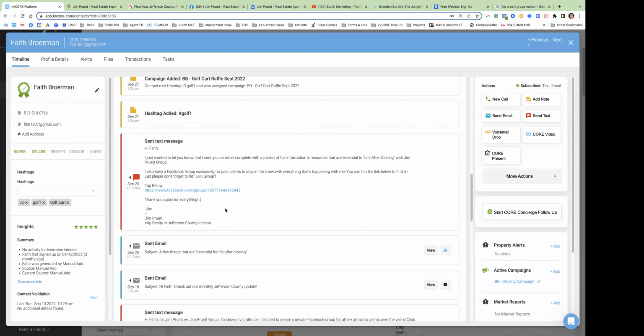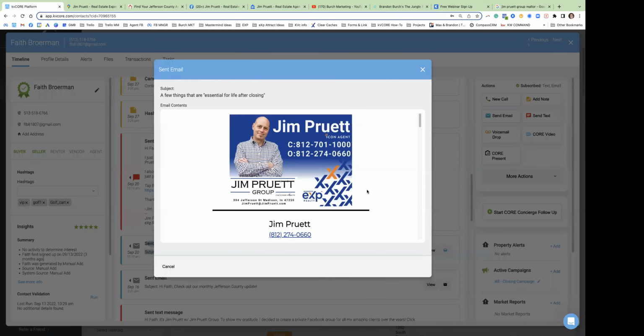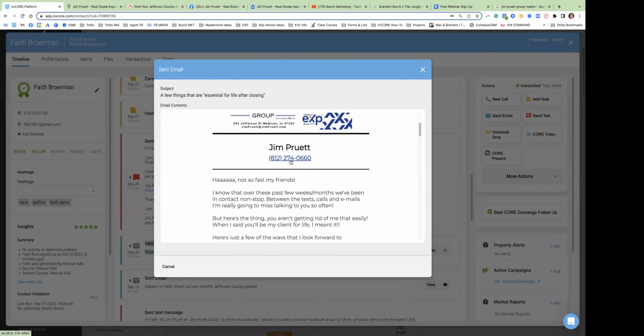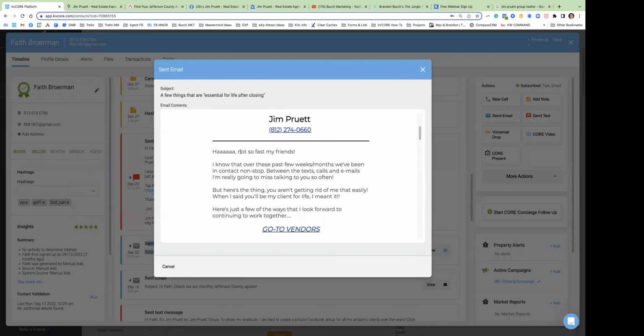Check this out. 7 days later in this closing campaign, this email, which they opened, right? They opened it the day of when it went out. I call this all the things that are essential for life after closing. It's kind of like a closing packet. It goes out 1 week after they move to closed. So you already asked for the reviews, and then you hit them with something like this.